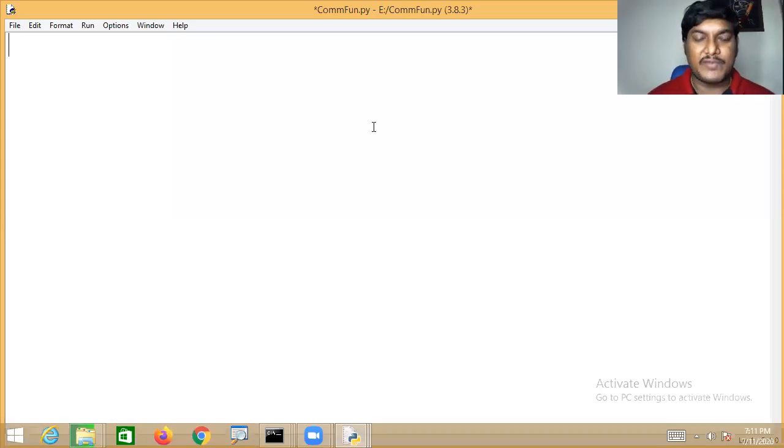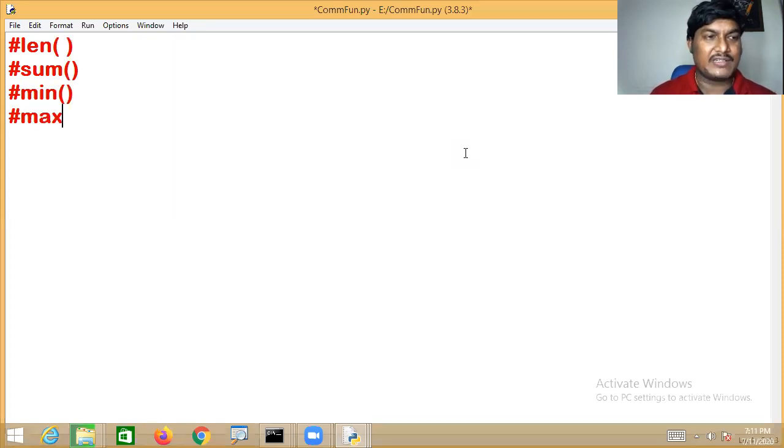So ladies and gentlemen, I want to cover now the common functions which are applicable for any collection. Now I am writing a list of functions which are commonly used for any collection. You can observe these: len function, sum function, min function, max function, all function, and any function.